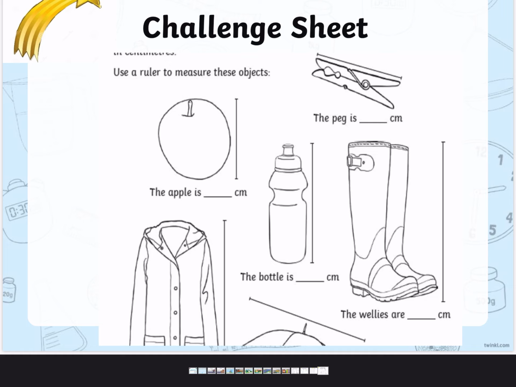You might want to measure a candle, or a photograph, or a cushion, or your TV remote, or your tablet, okay? You don't have to use the objects on the worksheet, they're just there to help you, okay? But you must use a ruler, okay? Then you might want to say, what's the longest object you've measured? What's the shortest object? Are there any objects that measure exactly the same? So they are exactly the same length, okay?